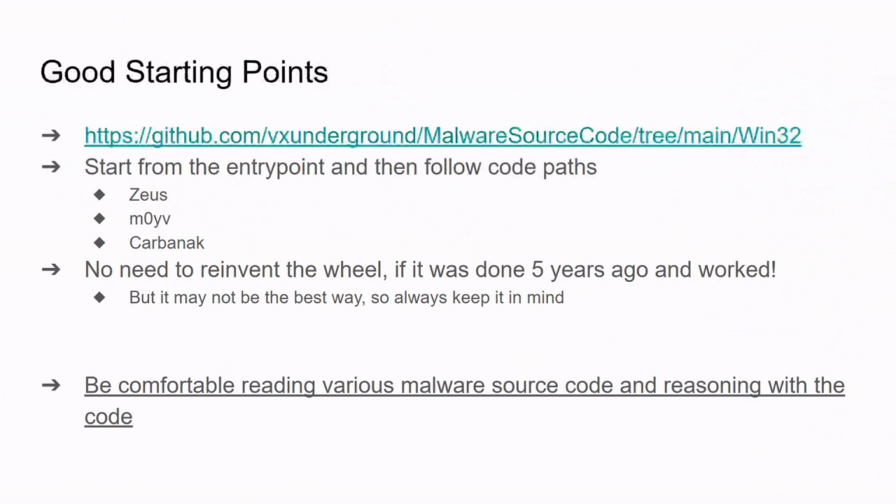So, some good starting points for looking at leaked malware source code. VX Underground, of course, is the go-to place for anything malware related, so I recommend checking them out. They've got some great resources and great papers. Some of the samples and source codes I've looked at and gained a lot of information and knowledge from are Zeus, Mobi, and Carbanak. Carbanak is quite old, and likewise with Zeus, whereas Mobi is quite recent.